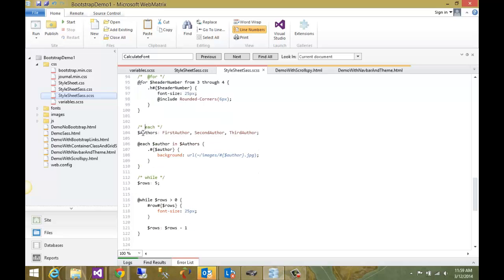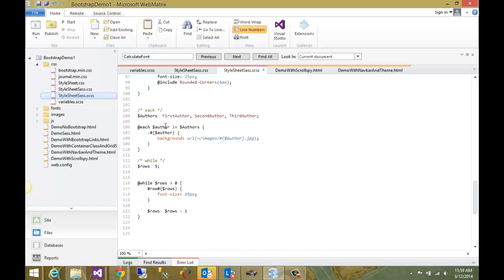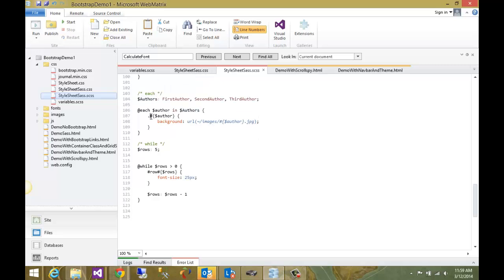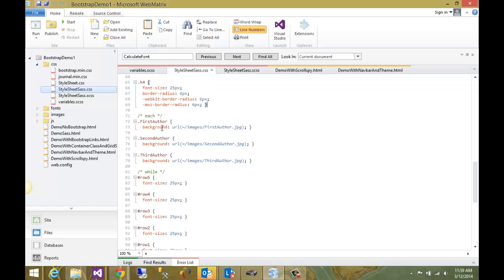And then the each, I can iterate through an array of strings, and then each author in authors. We're going to do with the author ID, we're going to set the background to images, and then the author. So it's going to output first author, second author, third author, with each first, second, third author JPEG.